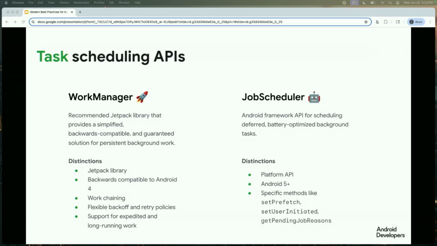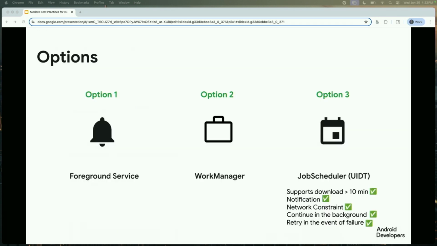It also offers a set prefetch method, which you can use to let the system know that the particular job that you want to run will be prefetching content. So the system uses this signal along with its knowledge of the user's usage patterns of the device and of the app to prefetch content before the app is opened. And finally, JobScheduler offers the set user initiated method, which is associated with a specific type of job called a user initiated data transfer.